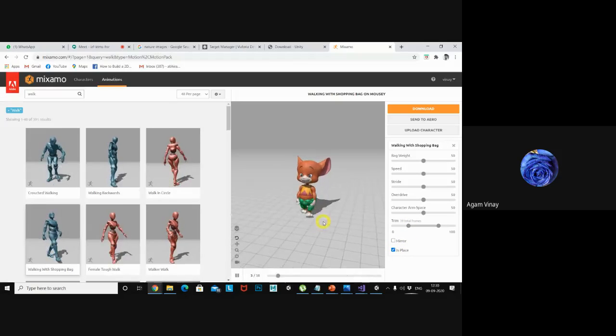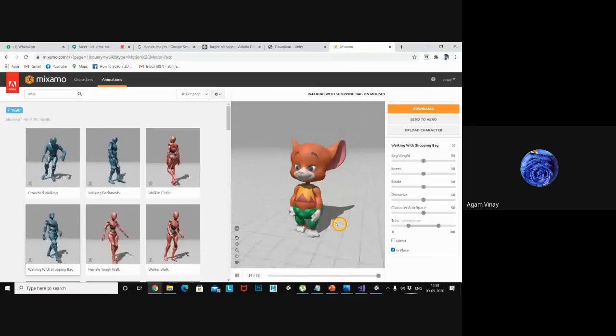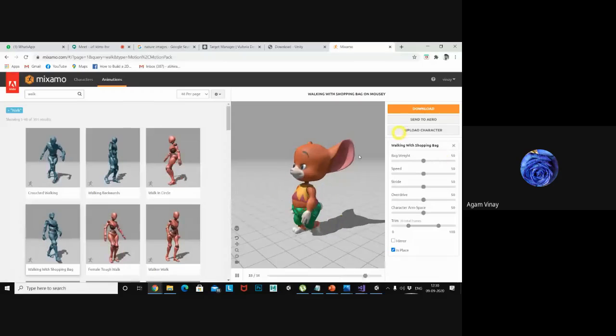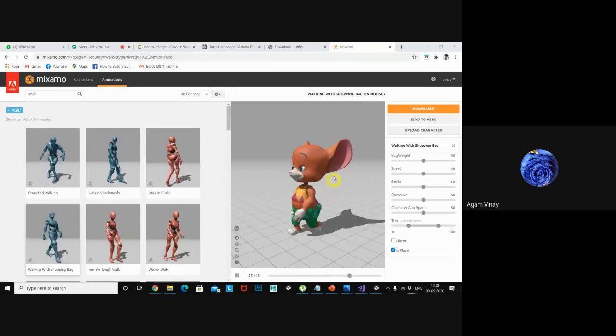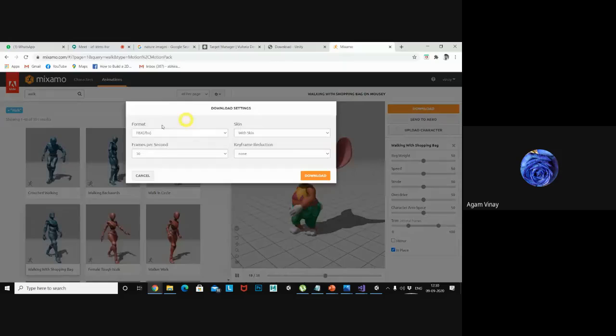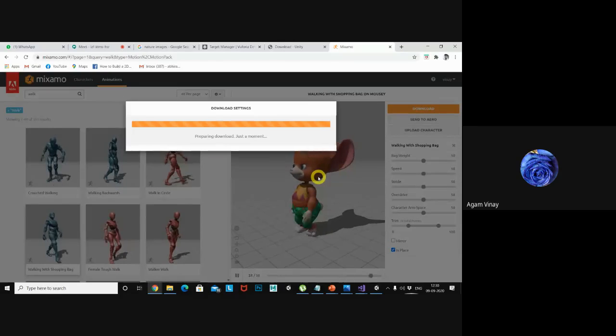So I will take the in place animation. He is walking. Now I will download this model. I want to use this one. So I'm just downloading the character. You want the Unity FBX format. Just select Unity FBX format with skin, and leave the frames as they are, with uniform. Just download it. This is just to show how to use a character animation in your project.